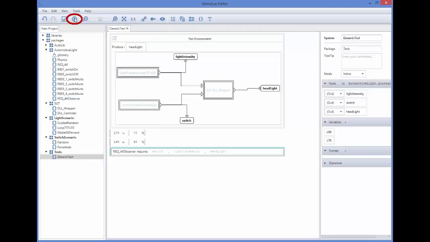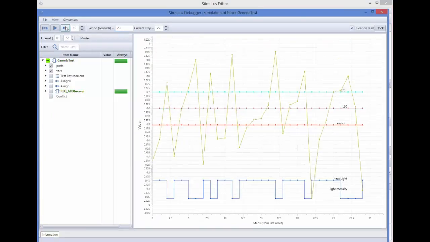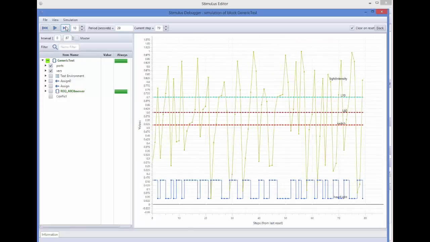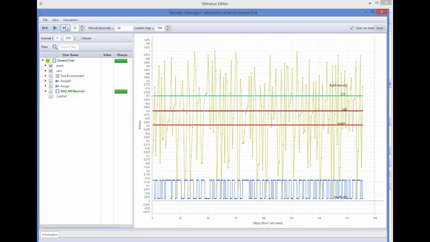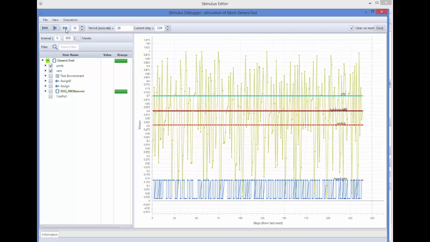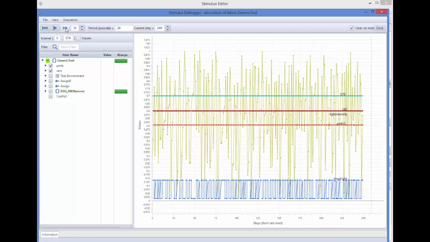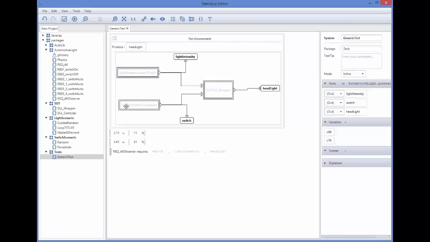We will now test the code, first with the same scenarios used during the requirements validation. Let's run the simulation for a few sets, each of 20 steps. The observers are green, so the code seems to meet the requirements. Since we are now dealing with the real code, we can test further. This time we will give more freedom to the test scenarios generated by Stimulus, so as to shake the code more strongly. To do this, close the simulator and drag and drop the guided random scenario for the ambient light generation and the random scenario for the switch.